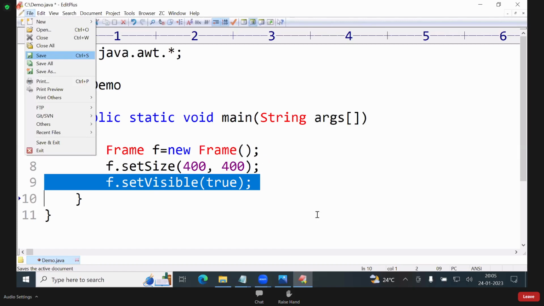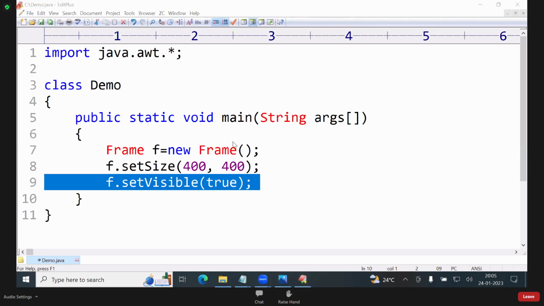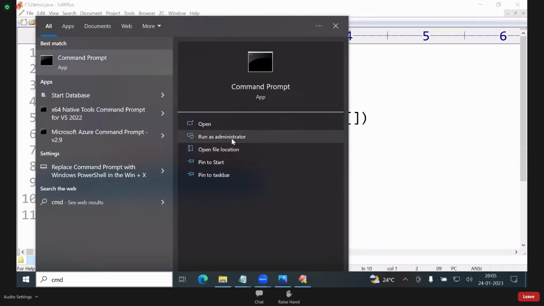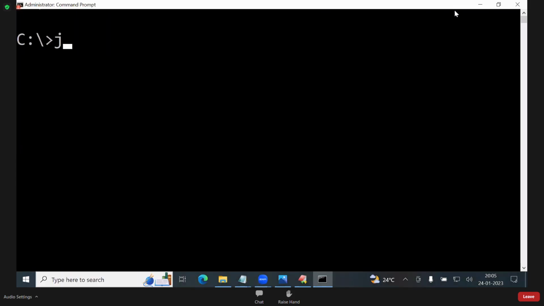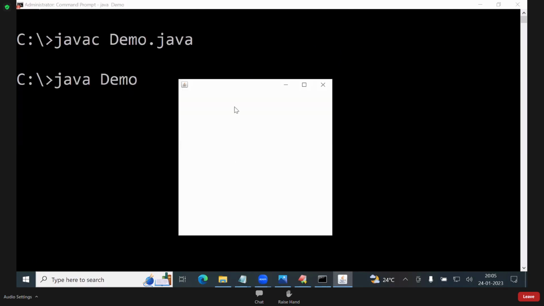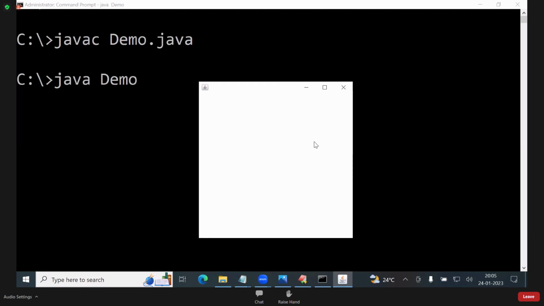You observe here, javac Demo.java, java Demo. One frame displayed. It is one Java graphical user interface. It is outdated because instead of these, we are using HTML and browsers. AWT, applet, swings, no one is using.